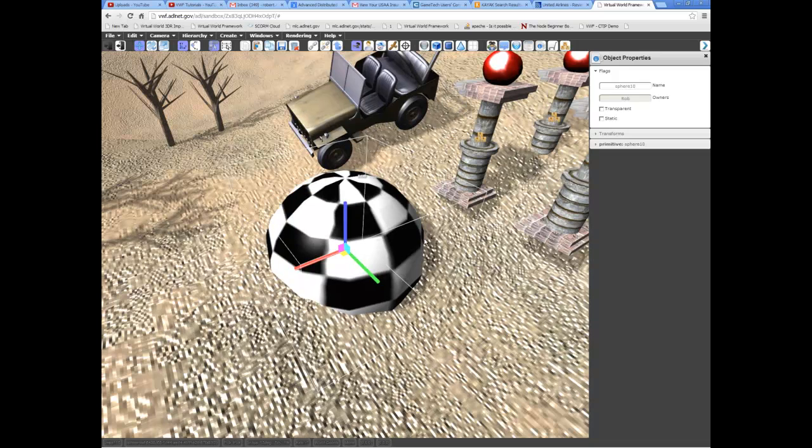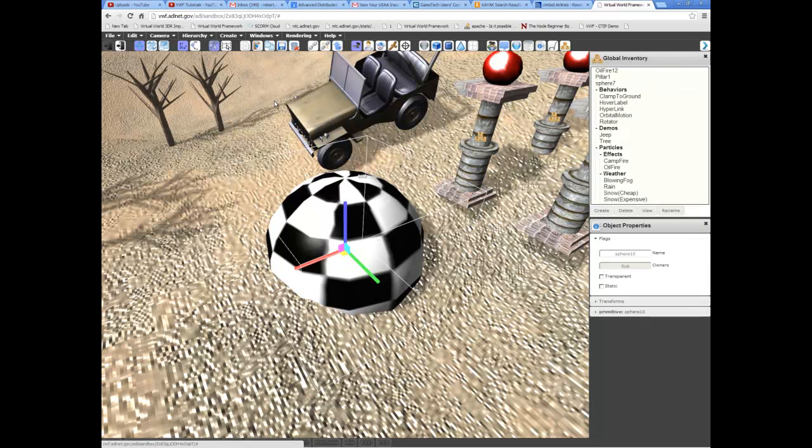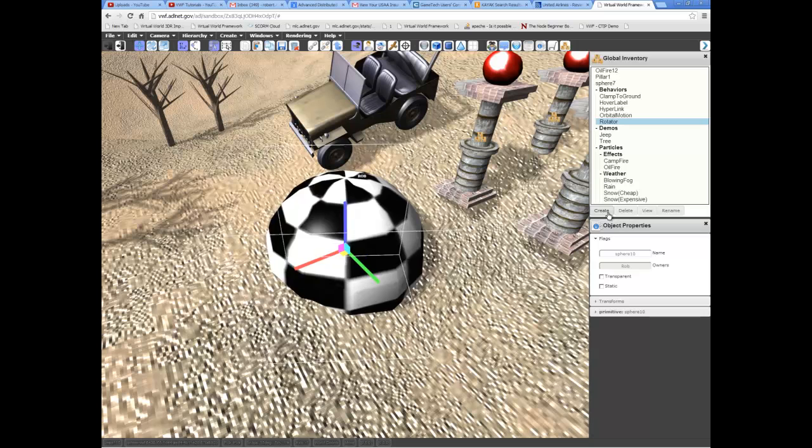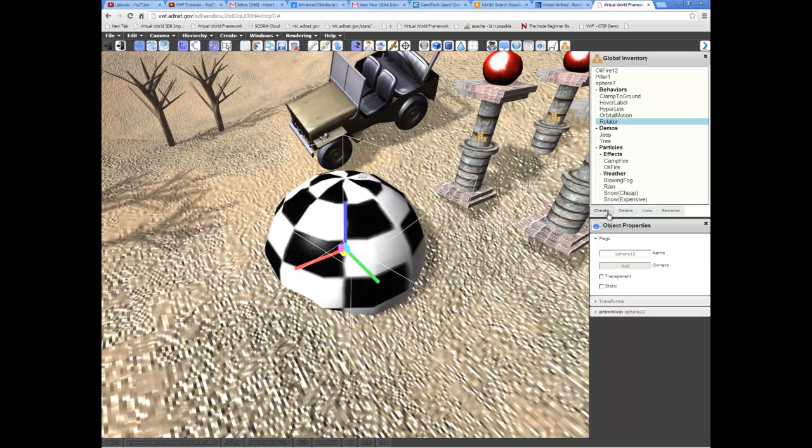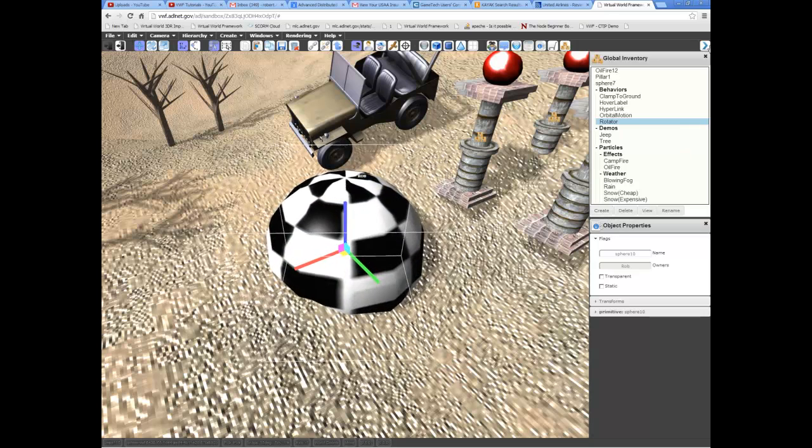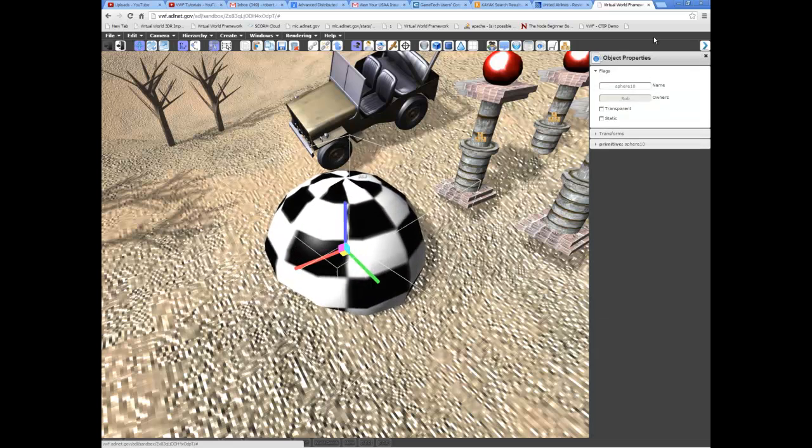So let's go ahead and grab from the global inventory a new behavior. I'll go to Windows, Public Inventory. I'm going to look under Behaviors, and I'm just going to grab Rotator and hit Create. You'll note that my object began rotating. This is really interesting. Let's close the global inventory for now.